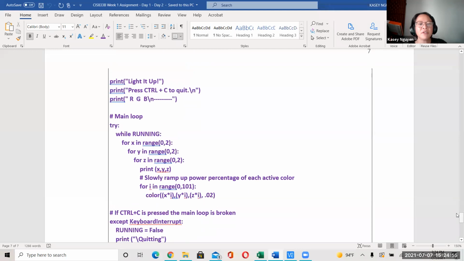And very similar to the last one, you're going to have exception handling here for the keyboard interrupt, which is Ctrl+C, while it's running or true. And in this one, we're using a nested for loop. And we're using a for range loop, actually.